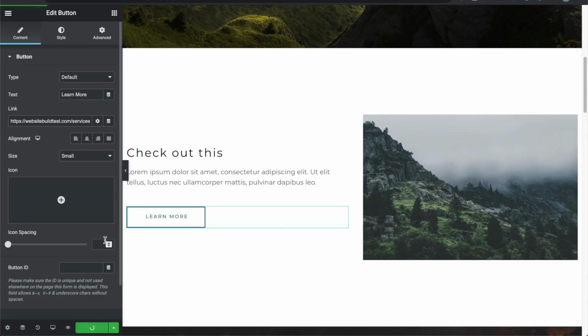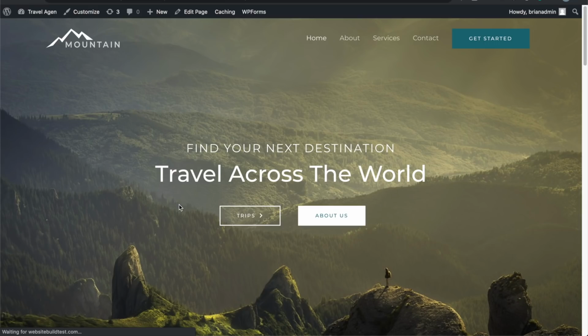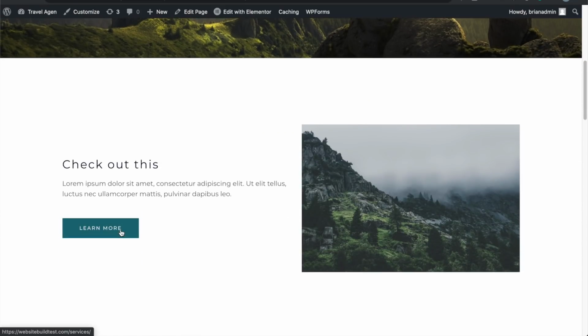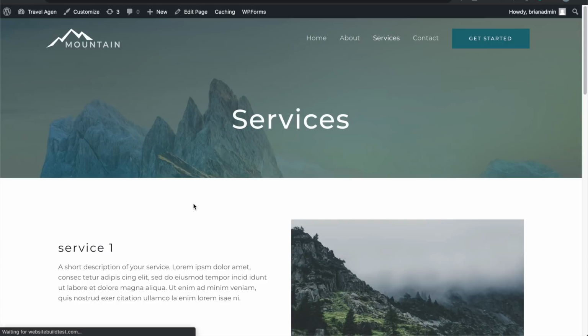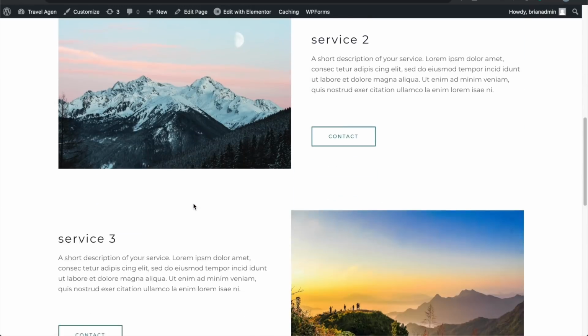And I just click update, and then I click on the little preview again, and then we can check and see if that link works. So I just scroll down here, click learn more, and it looks like it leads us to a services page.